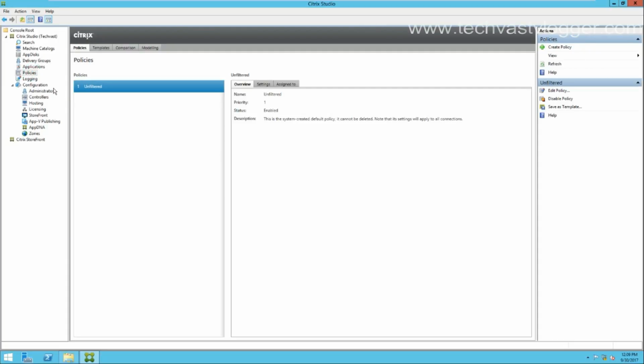From this pane you can create policies for your environment, so I will be covering that as well in future videos.